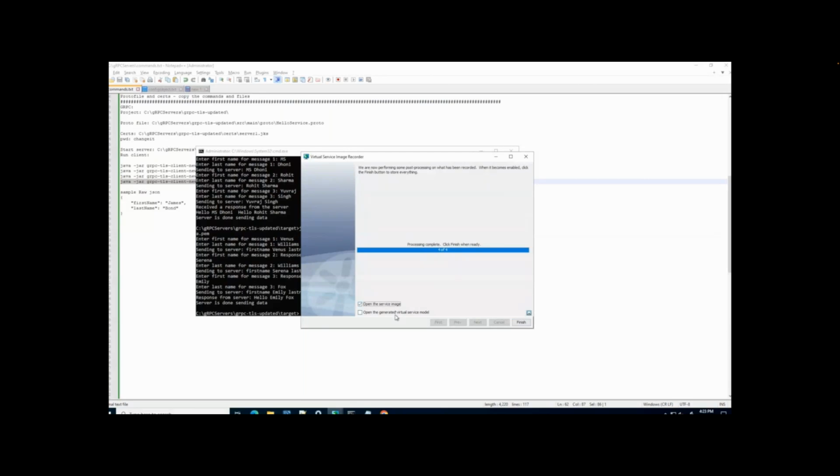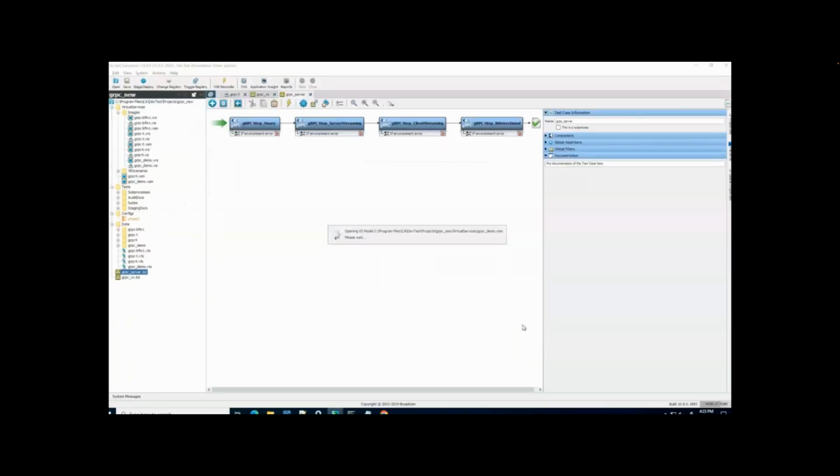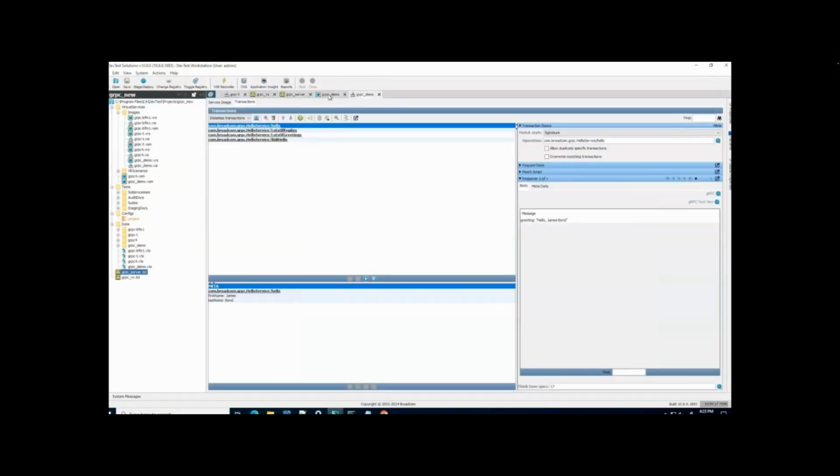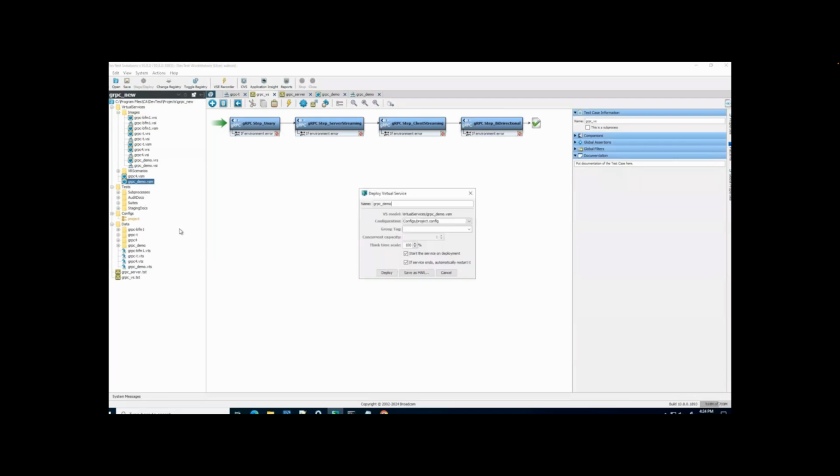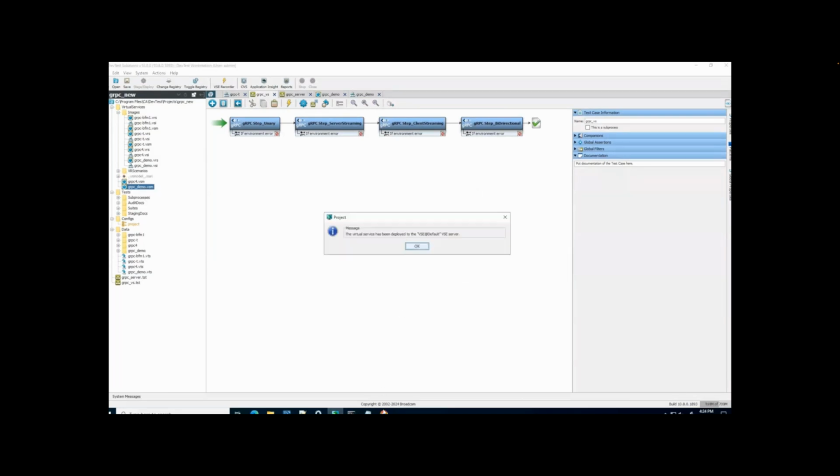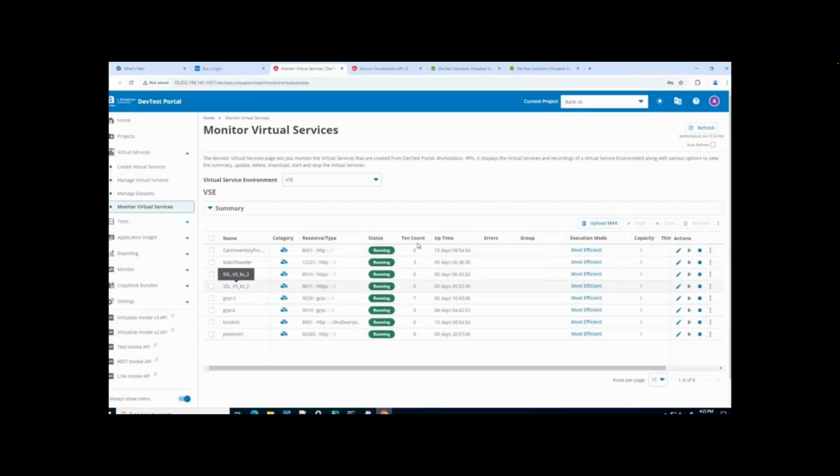So we'll go ahead, let's finish this recording. We'll open up the image and model. And I can see, going back to that image, that I've got all 4 available and recorded. We're going to deploy this, and then we'll use application tests to invoke. And so that is indeed deployed.